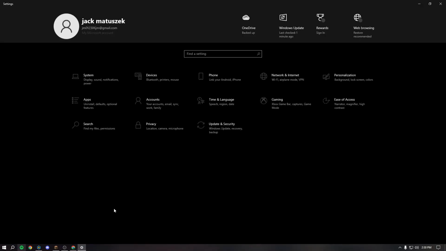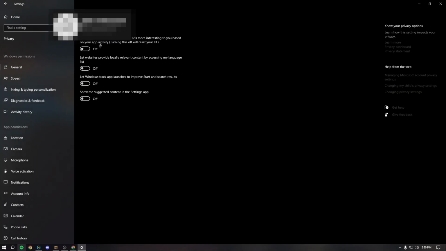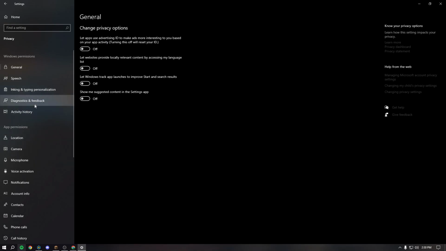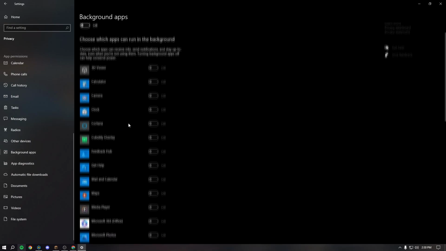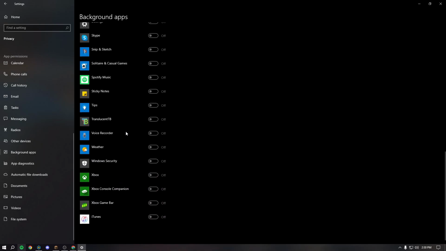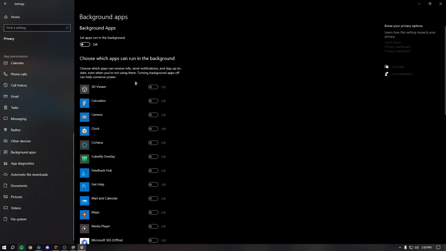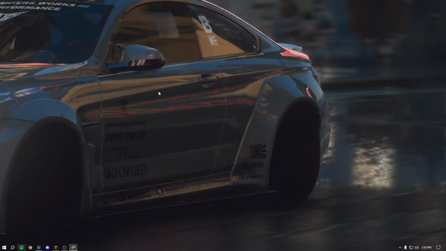You're gonna wanna go to your settings again, go to privacy. Make sure all these are off. You don't really need them, and they just take up performance. Then you're gonna scroll down on the left side until you see background apps towards the bottom. You're gonna make sure all these are off. These just take up space in the background and just make your game choppy.